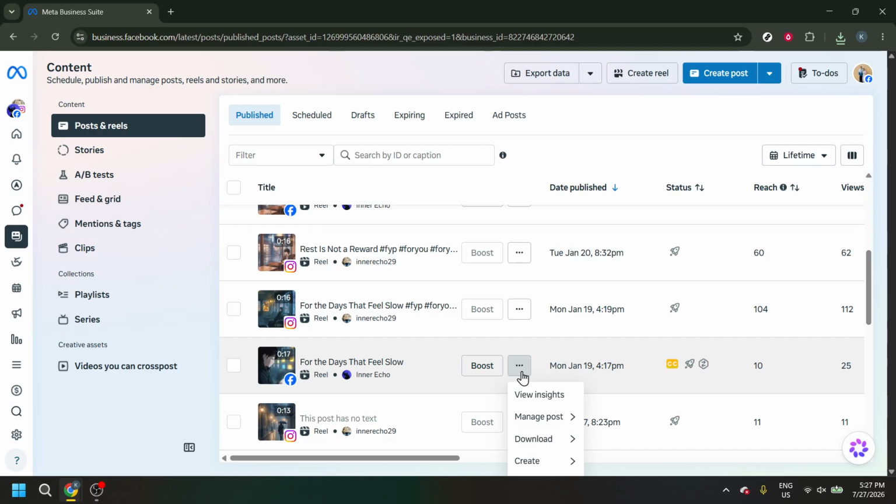From the menu, click Edit Post. This will open the post in the editing view where you can update the content. Depending on the type of post, you may be able to change the caption, text, or other editable elements. Keep in mind that some post components may have limitations after publishing, so the available options can vary slightly.